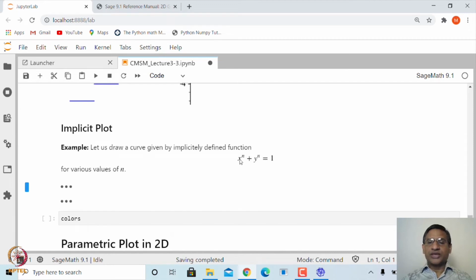Right. So, for example, if n is equal to 1, it will be x plus y equal to 1, which is a straight line. If n equal to 2, x square plus y square equal to 1, which is a circle, and things like that. Okay. So, let us look at how we are going to plot.